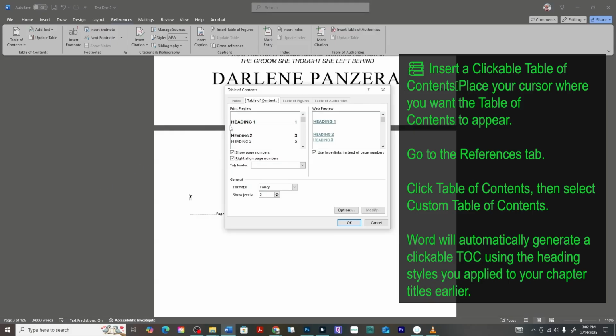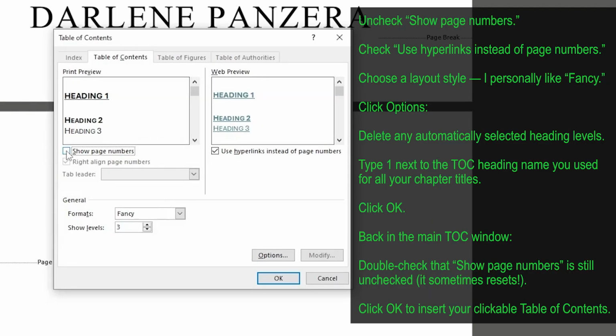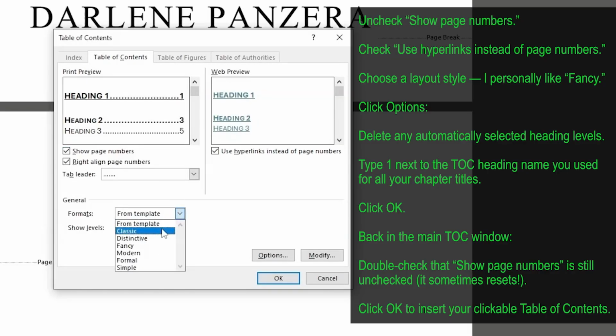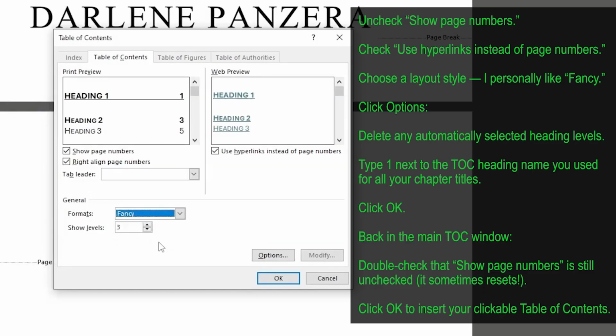Right here on custom table of contents, we're going to unclick show page numbers. You'll leave that on when formatting for paperback books, but when formatting the ebook, you want that off. That way it's the clickable hyperlinks where people can click on chapter 1, click on chapter 2, and immediately jump to that chapter. And then you select a layout. There's all different ones you can scroll through. For this tutorial, I'm just going to click on fancy.